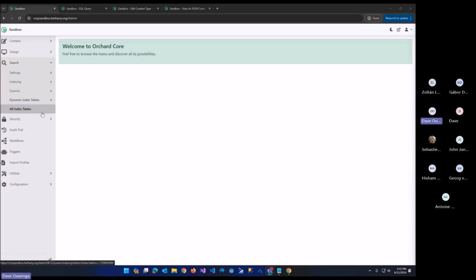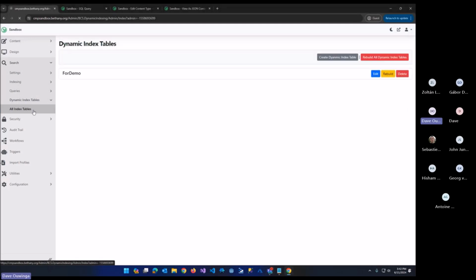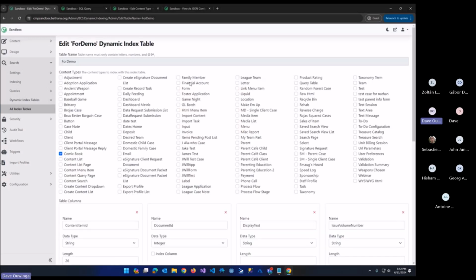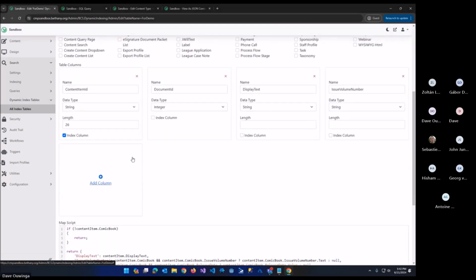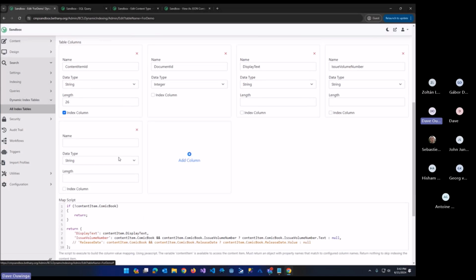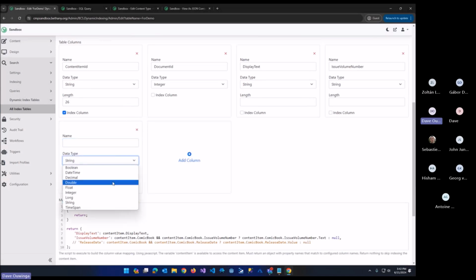So we created this thing called dynamic index tables, and you can create a new one. I'm just going to show it from the demo just to hurry things up. You select the content type you want to index, and then you add the table columns you want to index. You can add as many as you want, with different data types like datetime, integer, float.